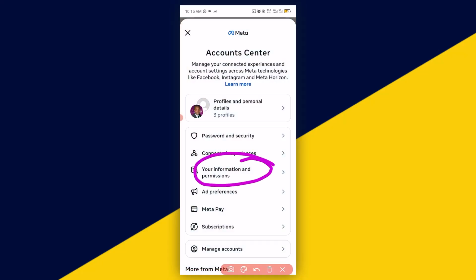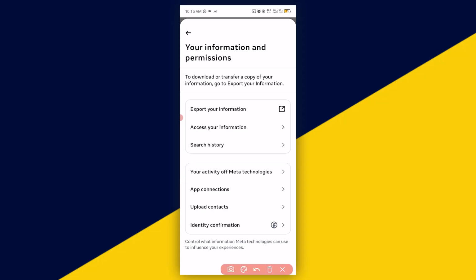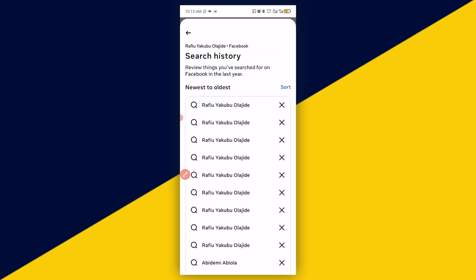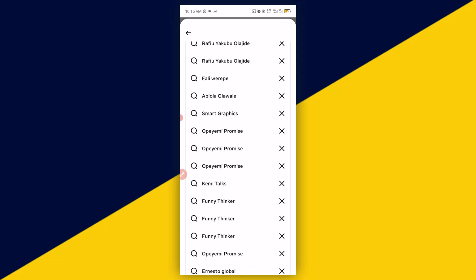Click on your information and permissions. Click on search history. Select your Facebook account. Then here you go. You have access to all your search history right here.